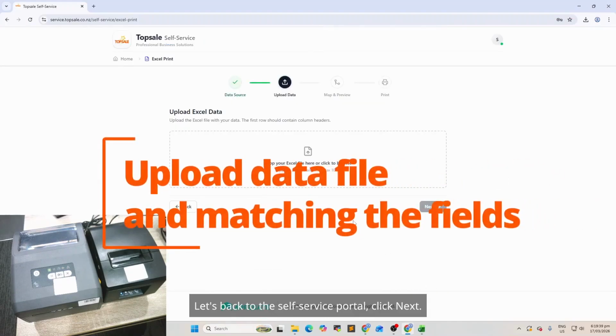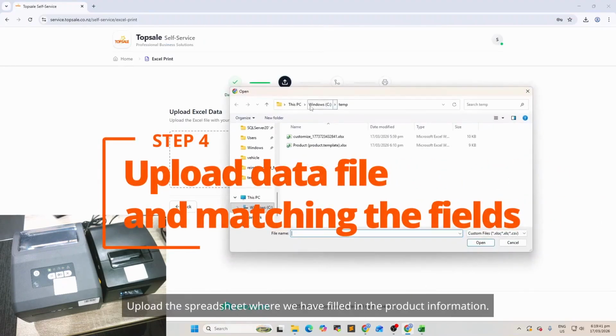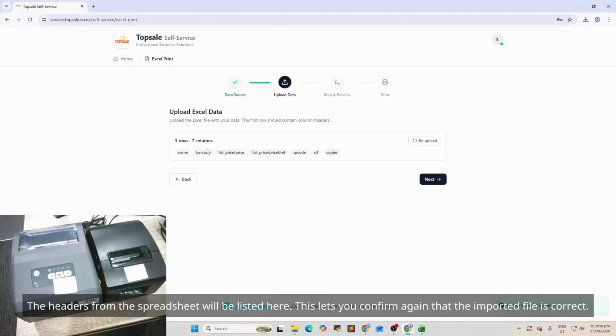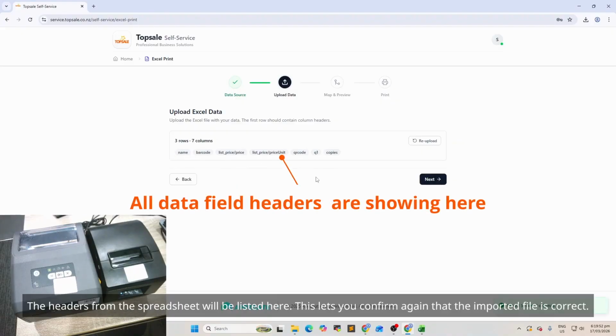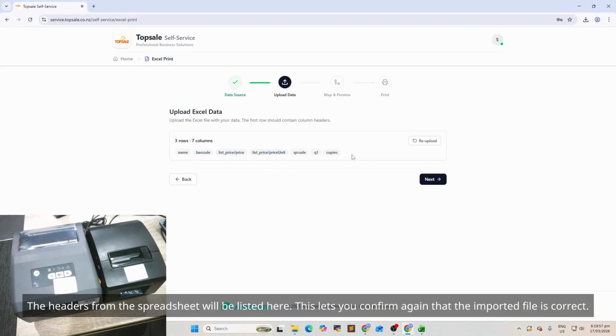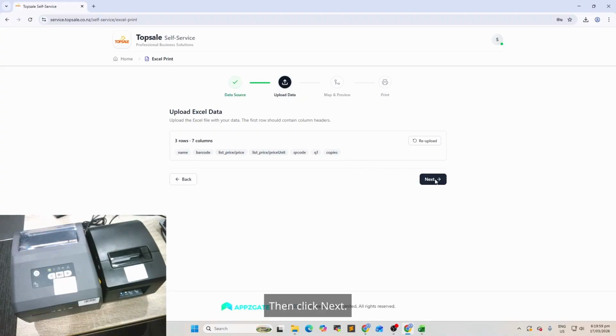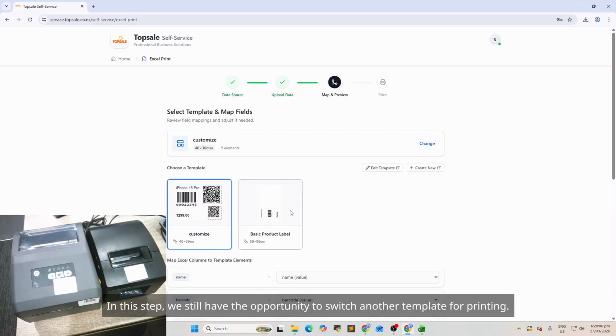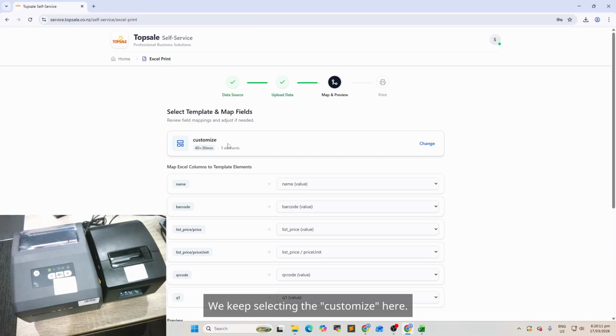Click Next. Upload the spreadsheet where we have filled in the product information. The headers from the spreadsheet will be listed here. This lets you confirm again that the imported file is correct. Then click Next. In this step, we still have the opportunity to switch to another template for printing. We keep selecting the Customize here.